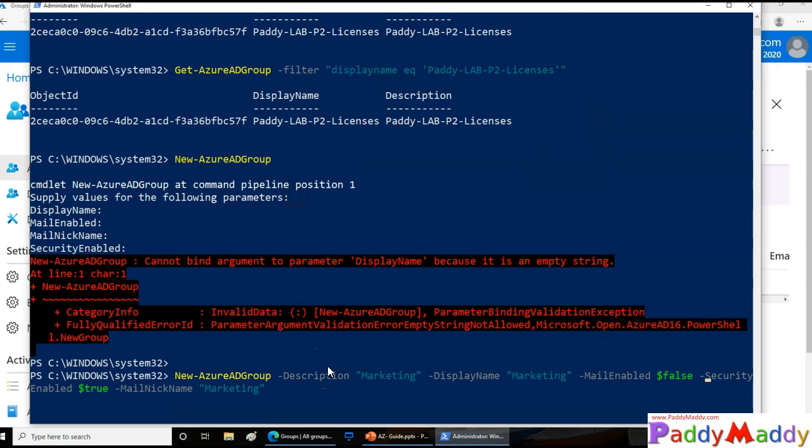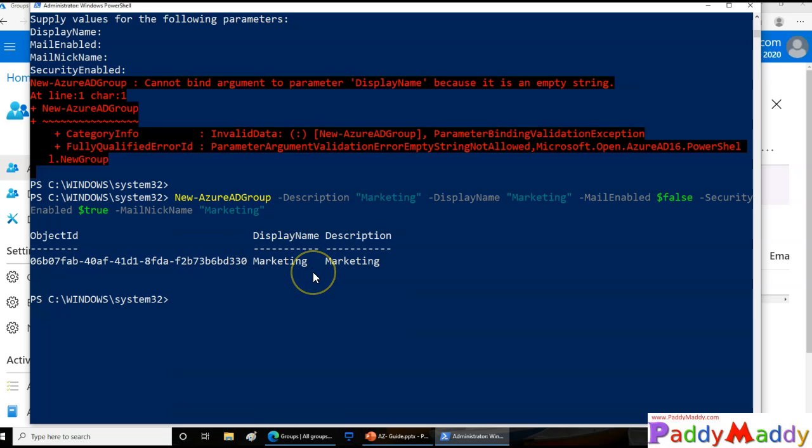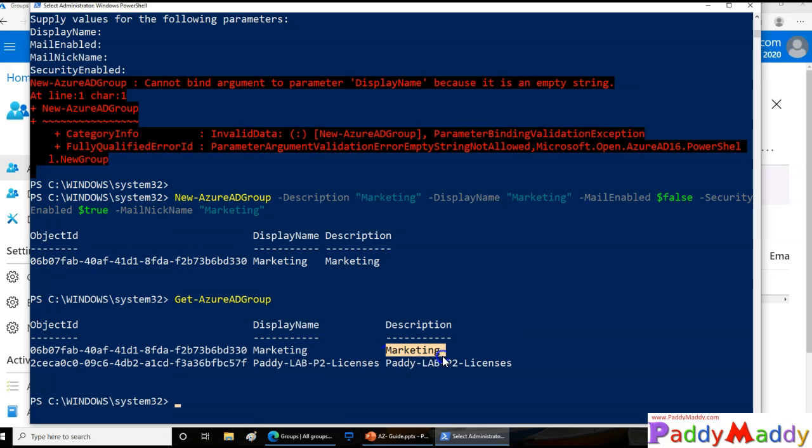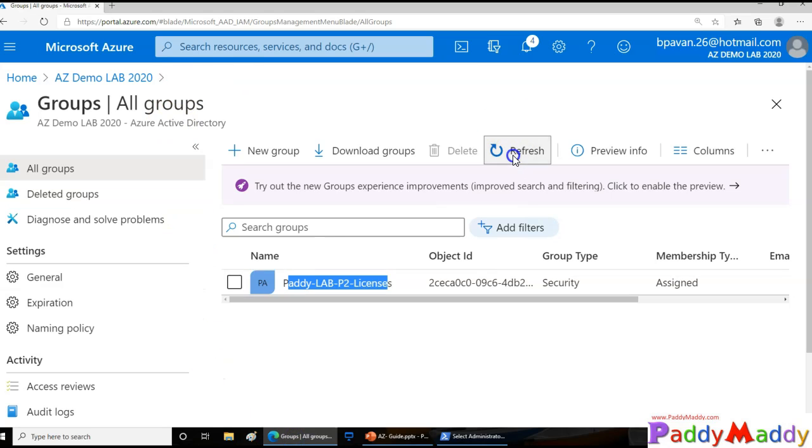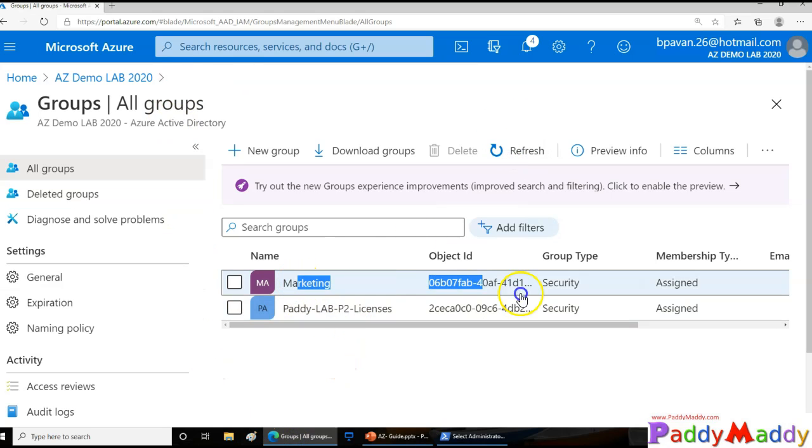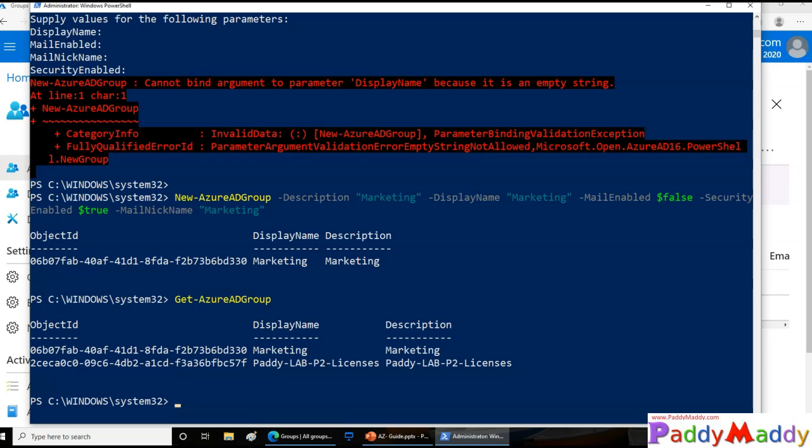New-AzureADGroup, I'm giving the description as marketing, display name marketing, and MailEnabled false, which means I don't have a mail, and it's going to be a security-enabled group. The nickname is also marketing. I can retrieve this information with, again, Get-AzureADGroup, the similar command we used earlier. This time I have two groups: one is marketing, the other one is Paddy-lab. If I refresh here, I have the two groups we just created, and marketing is also visible.